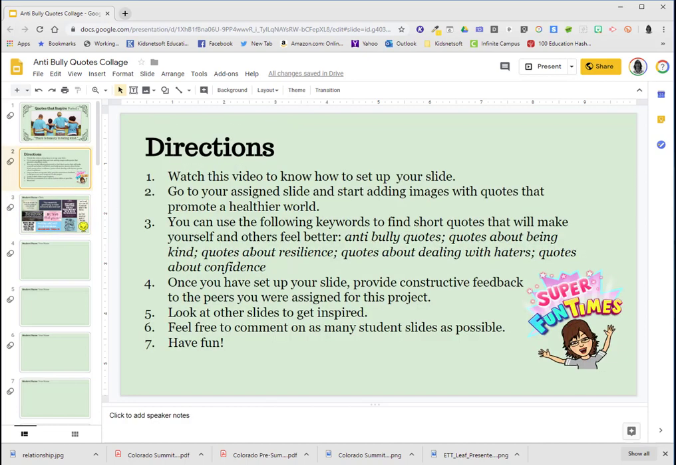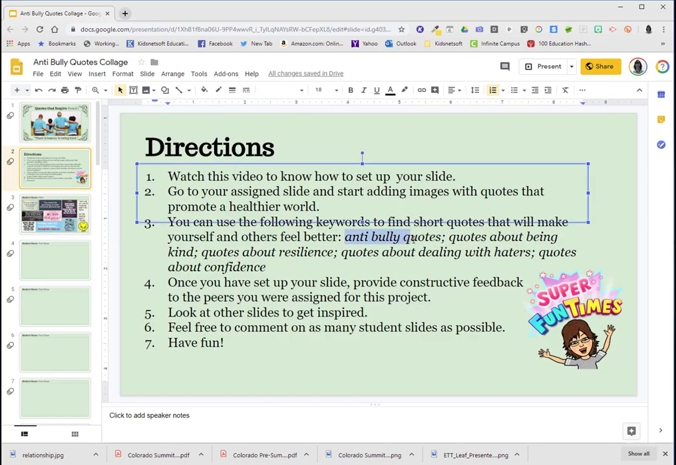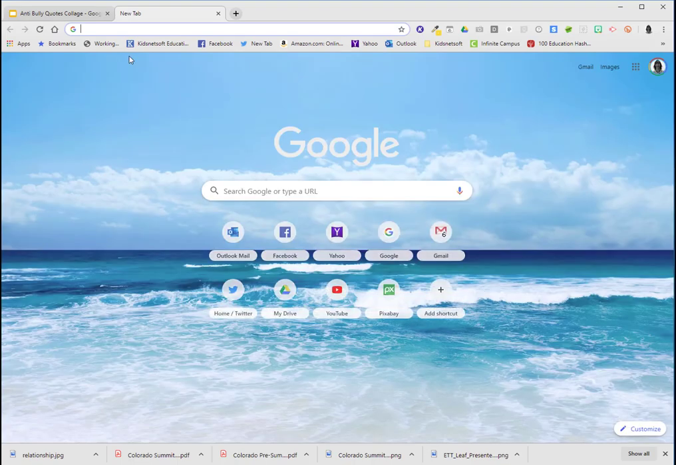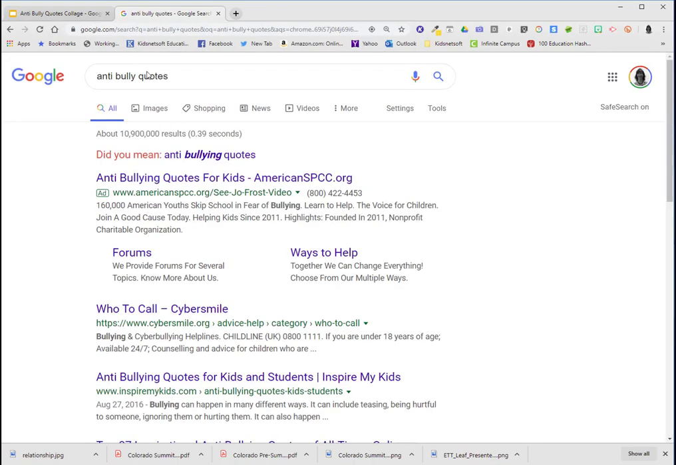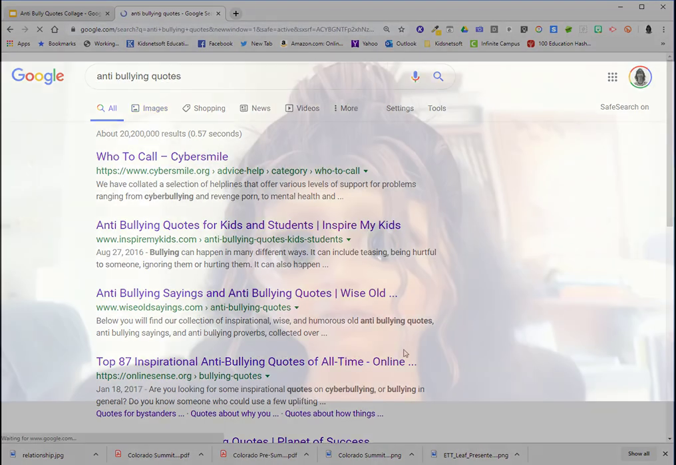If you look at the directions, there are some tips on what you can search online to get images. So for example, if you choose anti-bully quotes, I will copy that. I'm going to go to a search. I will paste that keyword search in and start looking. I'm going to choose images. Thanks to all the people that are providing these images and quotes to make this project possible.